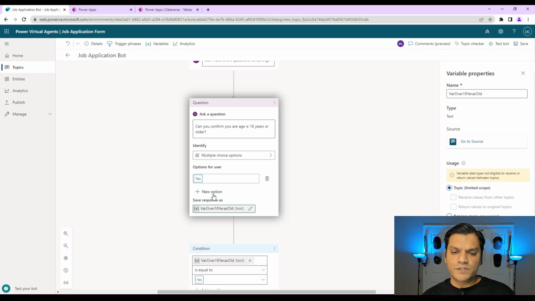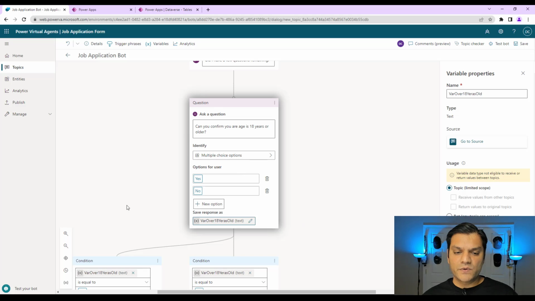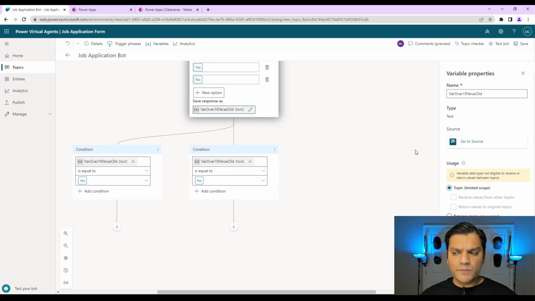I'm going to click on this new option. I'm going to click on no. And we already got that one done. So it went and asked the question. We gave two options because it's a multiple choice one. It actually gave us two. And there it is below over there. Again, we're going to do a little bit of tweaking over here.